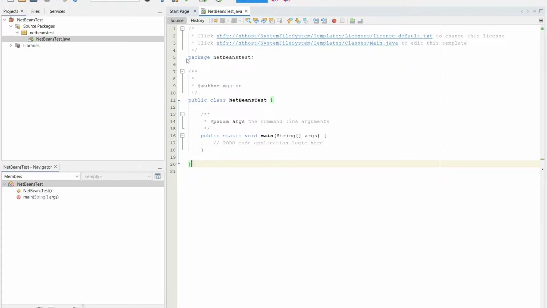To the right, on line 5, you can see our package declared. On lines 7 through 10, we have a Javadoc comment. Then on line 11, our class is declared. The class begins on line 11, and you can see that it ends on line 20. We have another comment, again a Javadoc comment, on line 13 that runs through line 15. And lastly, we have our main method. The main method appears on line 16 and runs to line 18.